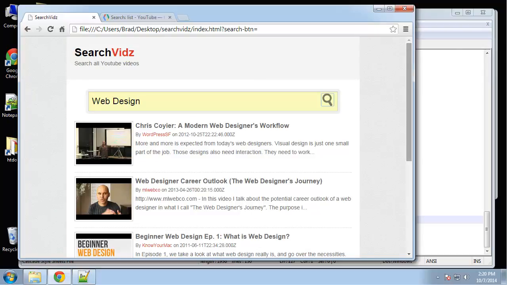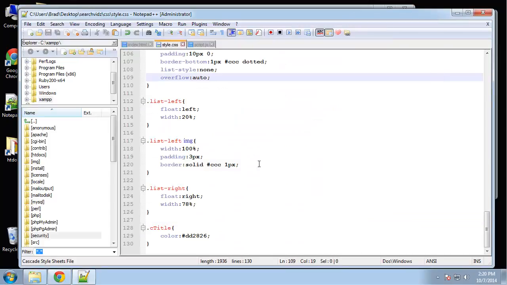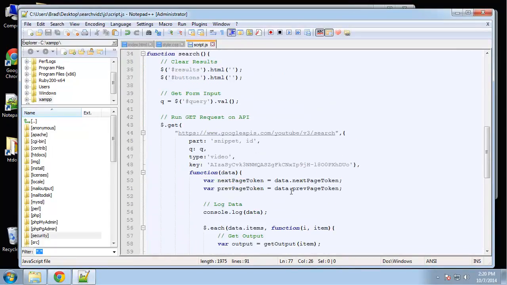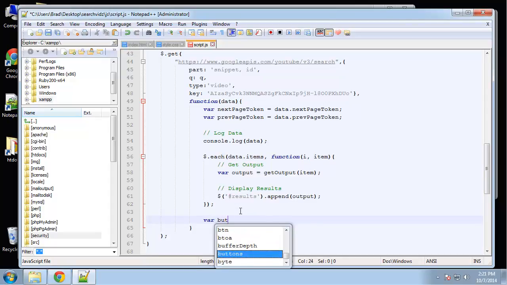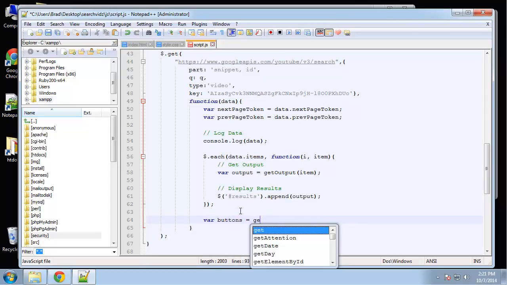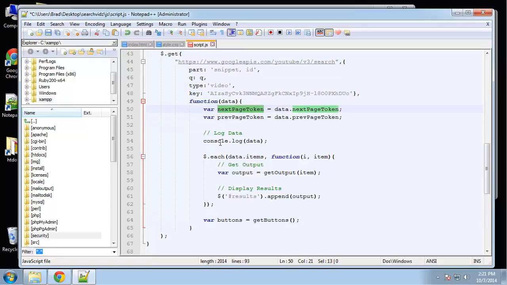So now what we need to do is get our buttons. We're going to go back into the JavaScript and go back up to our request, and we want to go right under the each loop. The each loop ends here, so we want to go under this and set another variable to buttons, and that's going to equal a function called getButtons, which we'll build, and we're going to pass in our page tokens. So we have the next page and then the previous page. Previous page I want to put first.